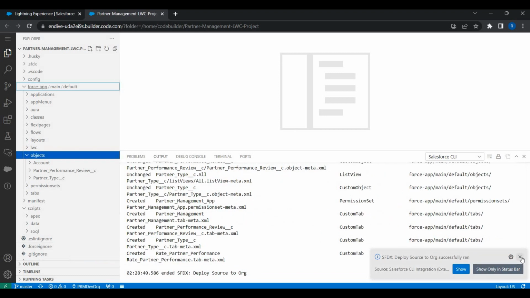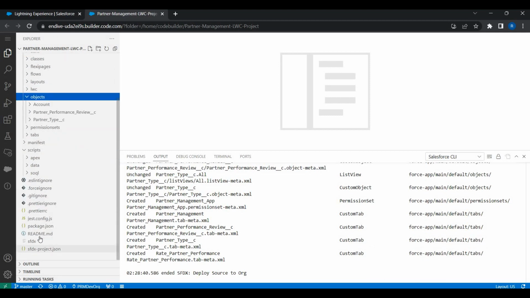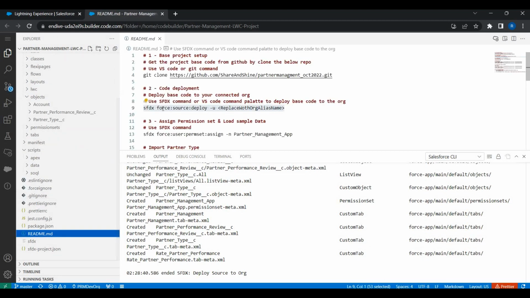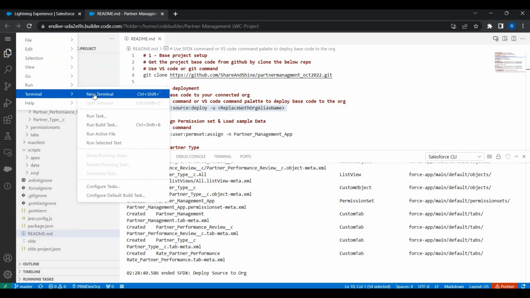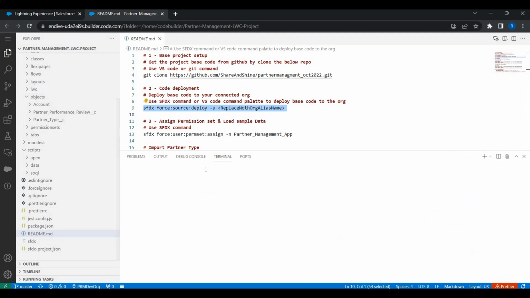So we used the Salesforce extension pack, which is a VS Code extension, to deploy our code. And if you go back to the README file, you have instructions to do the same code deployment using a command, which is again fairly easy. Just copy this command. You can go here, click on File, click on Terminal, click a new terminal. So you get this tab opened, and what you can do is just paste this one.